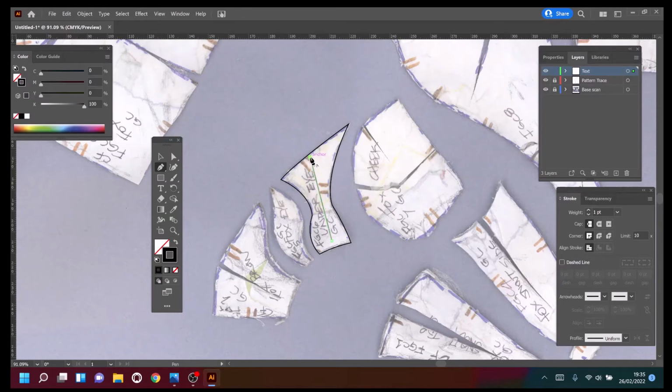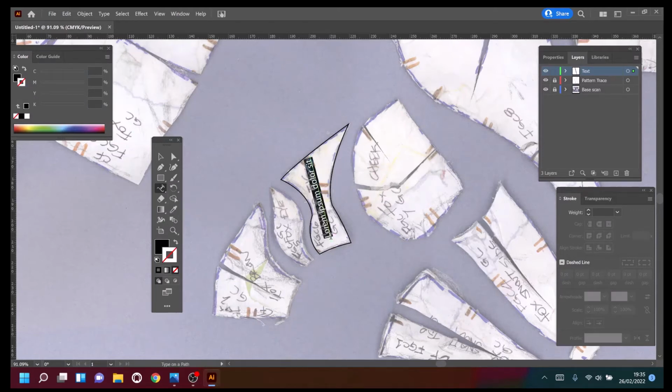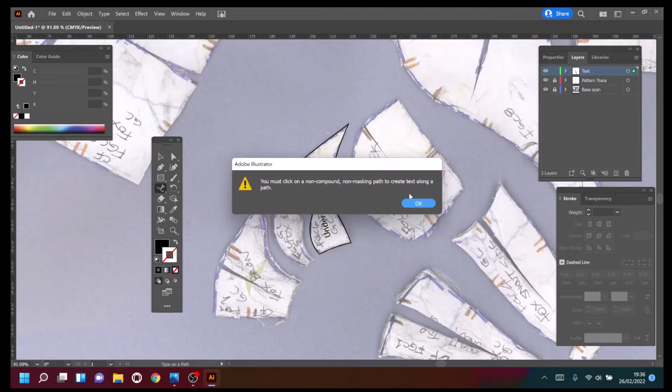So on this text label, I am also using the pen tool, but I want to select the text tool that says type on a path. So I've clicked on the path that I created using the pen tool, a straight line, and started to label the text that I've devised underneath to describe the name of what that pattern piece is. And I've also given it a numbering system. So Fox, GC, my initials, and number 6.